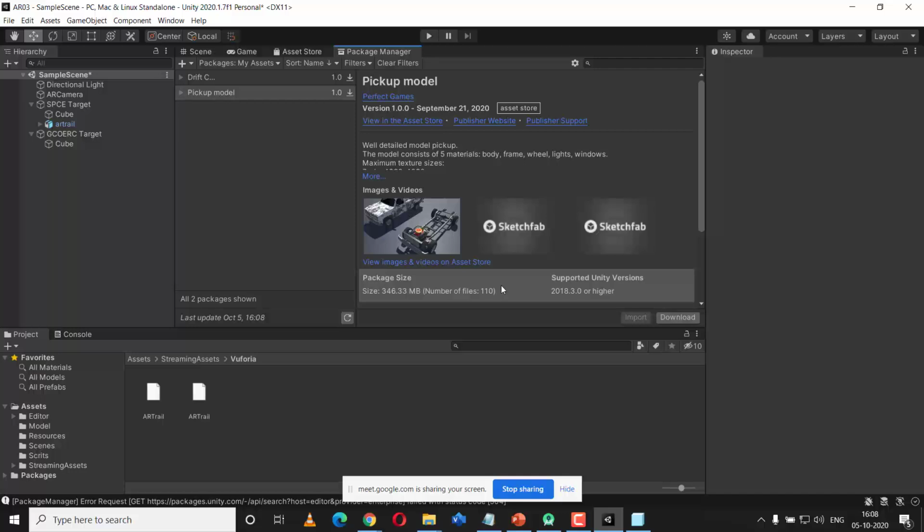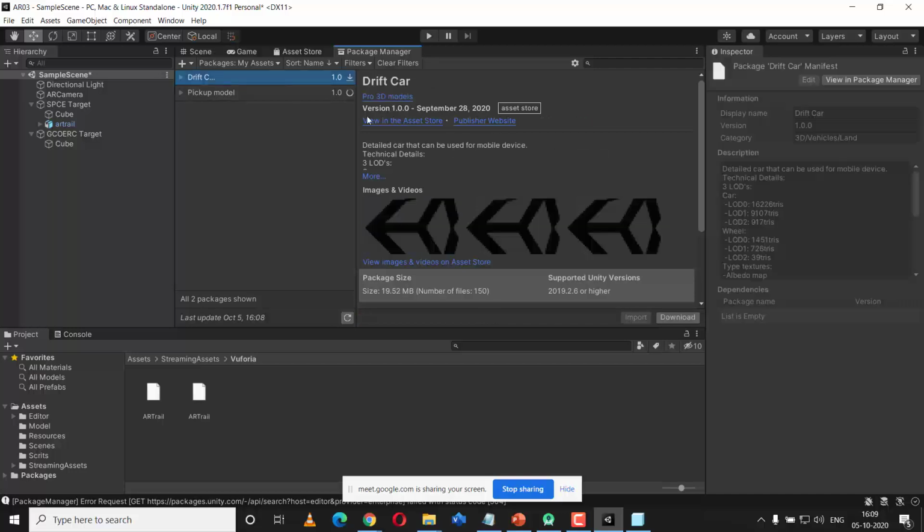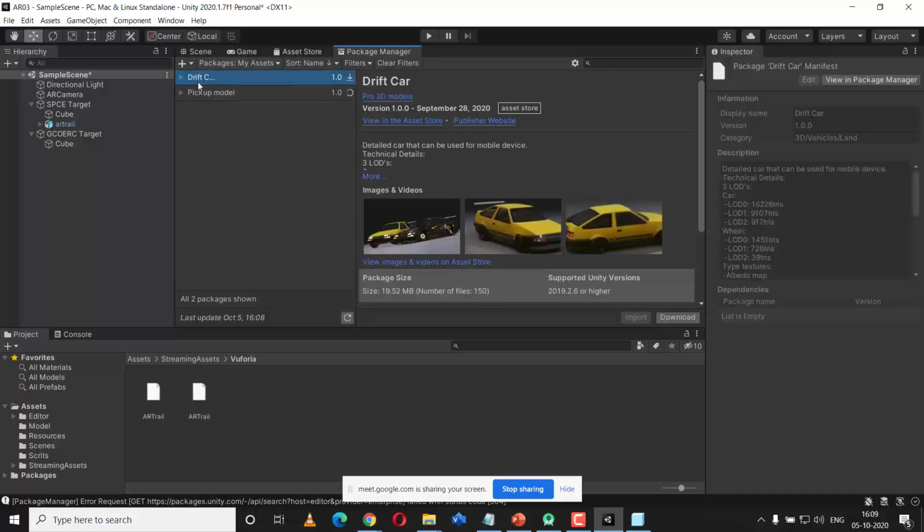Okay, so this pickup model has been added. Just click on download. It is bit large in size. Okay, this one is a small one, so I will just download this. It is a 19 MB model.